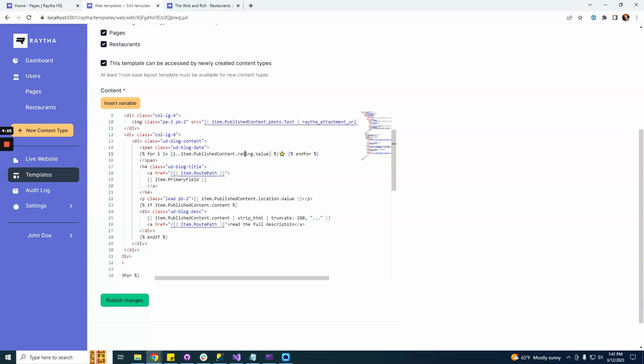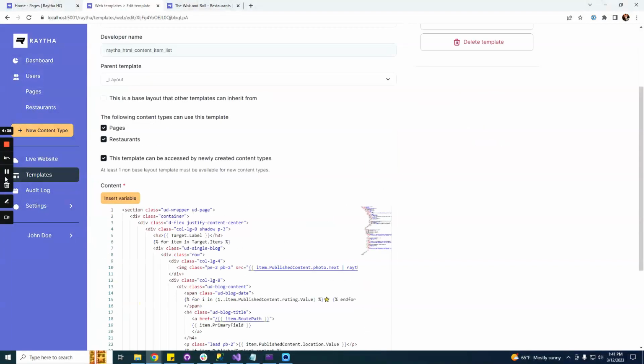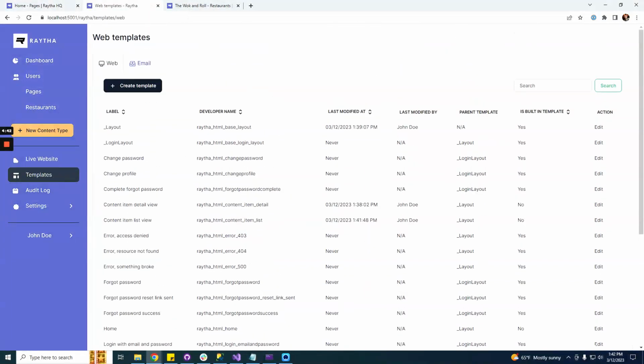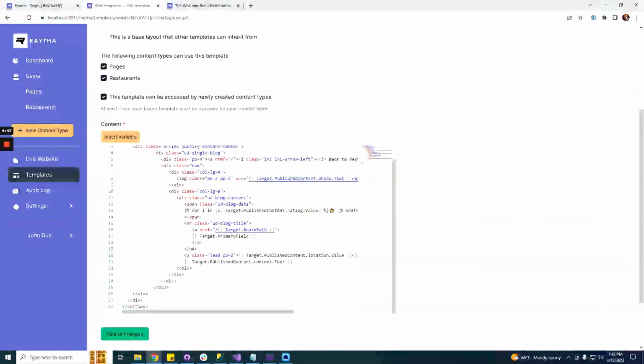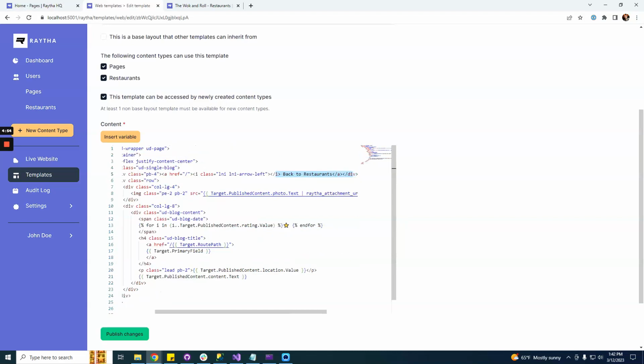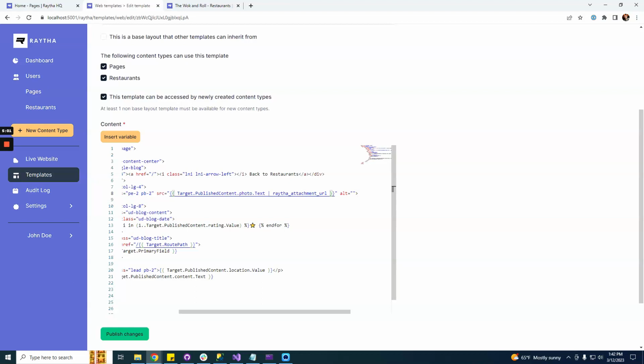And then the rest is just some liquid syntax to show the content or a truncated version of the content with a read full description. And there's a typo there, so we can fix that. There's really not much to it at all. Same thing for the detail view. So we can search for the detail view template, and this is all we have again for the detail view template. It's pretty much exactly the same. We did add a back to restaurants link so you can get back to the list, and the photo is output like this with the standard liquid tags.